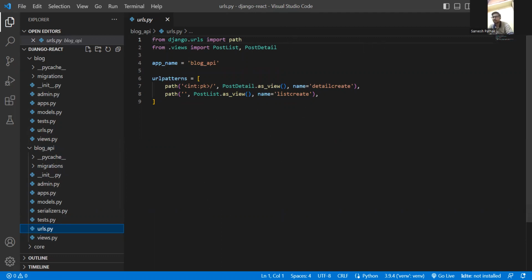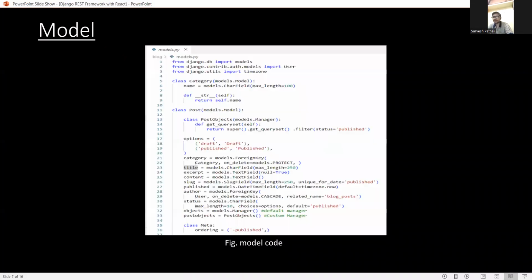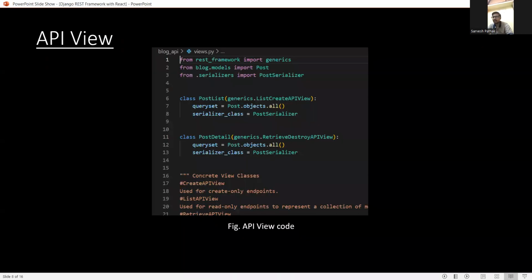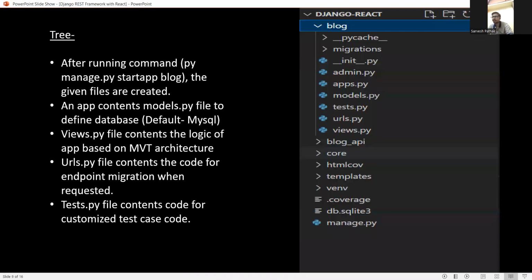Let's go to the next. Here we can see the model view as well as API view and the tree. After running the manage.py startapp blog command, the given files are created such as admin.py, apps.py, models.py. These are generated by default using Django.